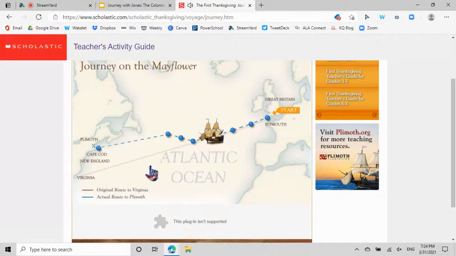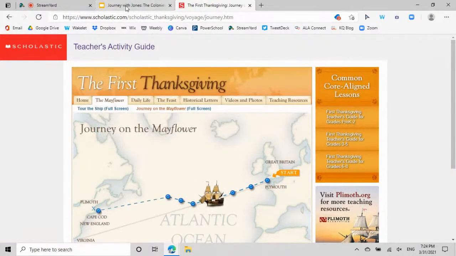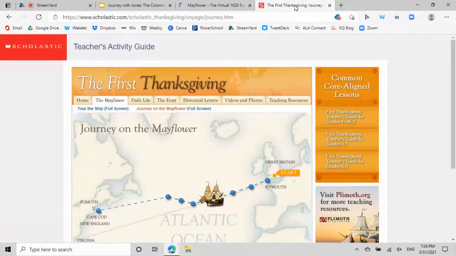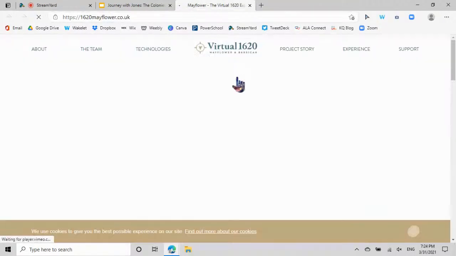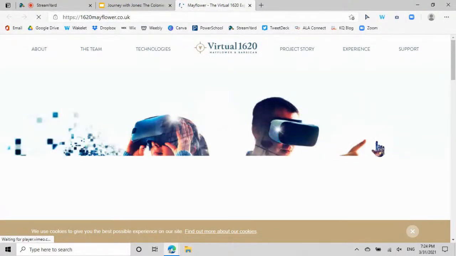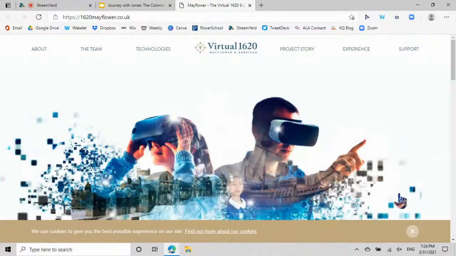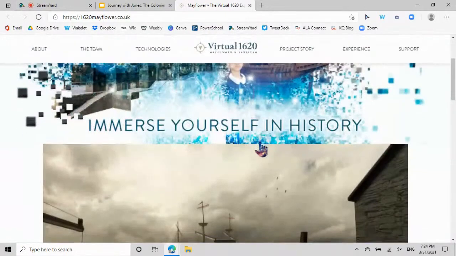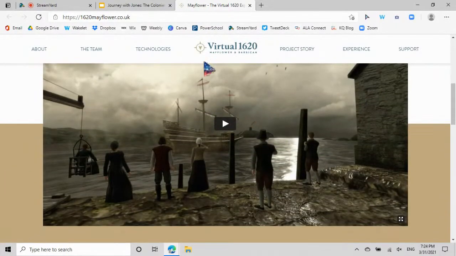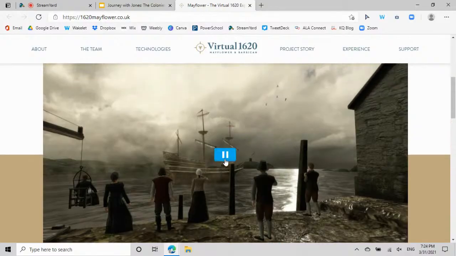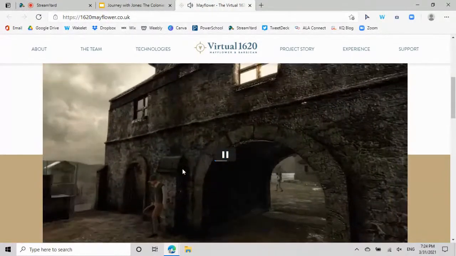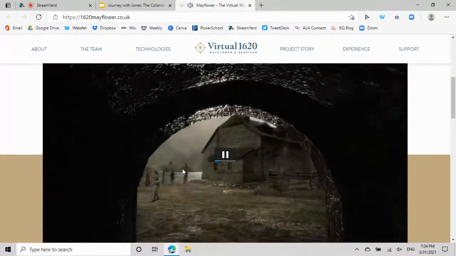All right, so on this website, there are all sorts of different links that you can click on, virtual tours that you can take. And here you can look at virtual 1620. If we had headsets, we could do this a little cooler, but we don't have headsets, so we can do it on the computer. Basically, you can tour around and see what Plymouth would have looked like.